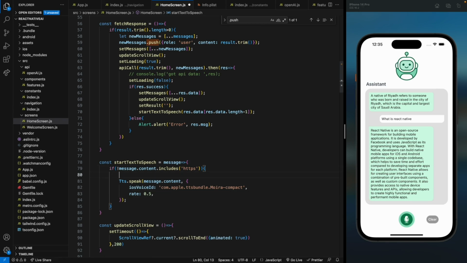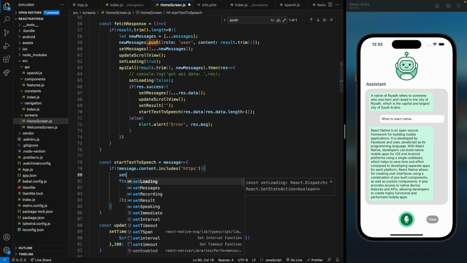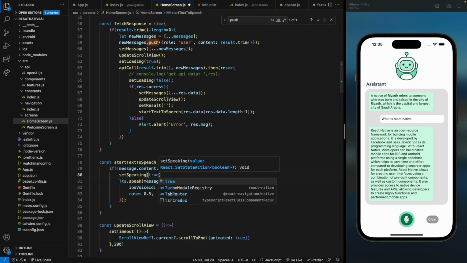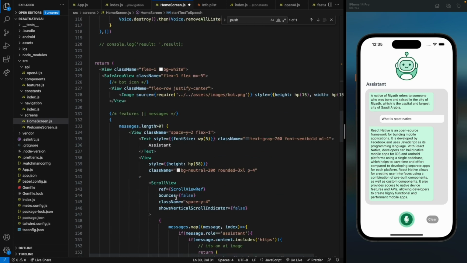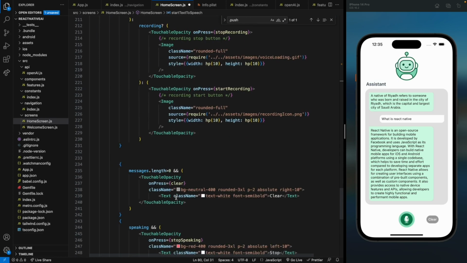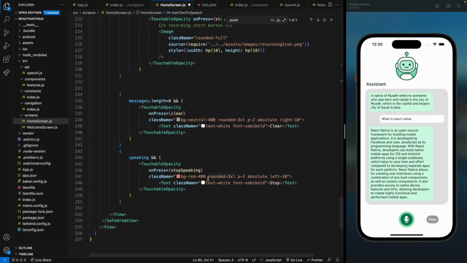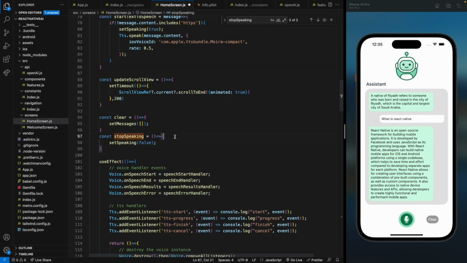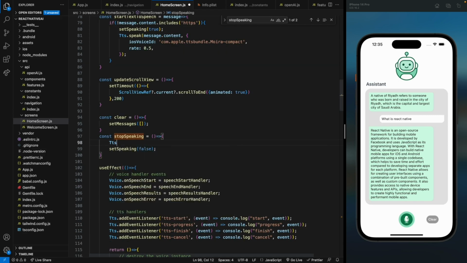Now we need to show a stop button using our speaking state. So let's toggle our speaking state here. When we start the text to speech, we need to make it true. And if you remember, we were using this state to show a stop button. So here's the button, and when we click on this, we need to actually stop the speaking. So we can do that by using the stop function on the TTS library like this. And hopefully when we click on the stop, this will stop the speaking.